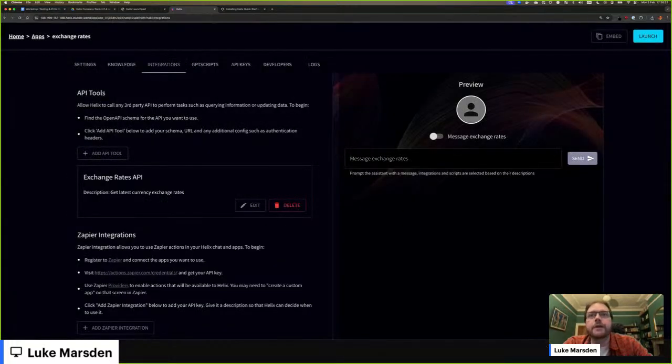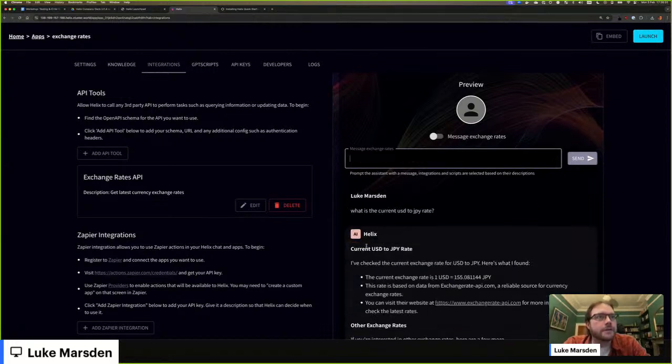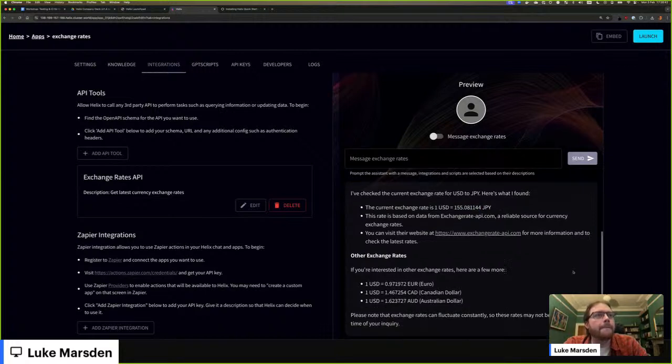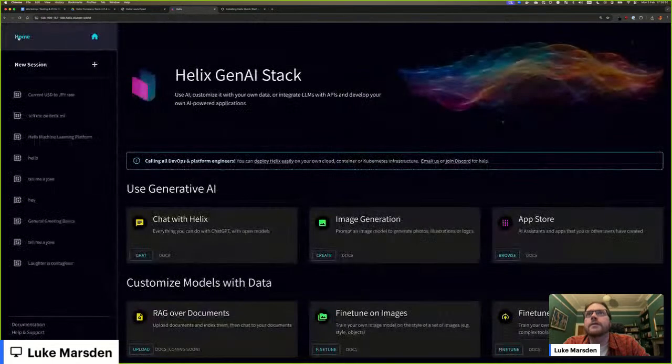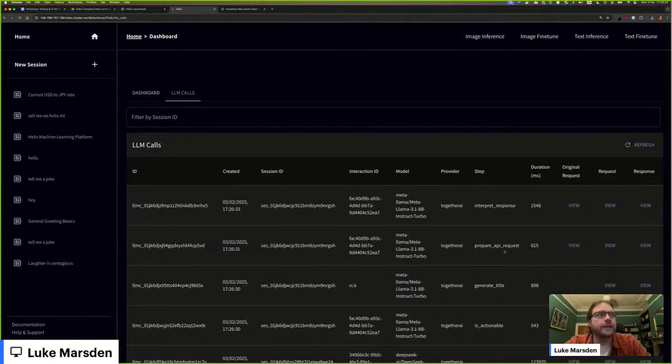So we can hit save on that, and then we can say, what is the current US dollar to Japanese yen rate? And then, you see the little glowing orb, it makes an API call and fetches the latest rate. So $1 is 155 Japanese yen. And then it also lists a bunch of other rates, which must have come back in the API response. So, for example, if you go into the dashboard in your Helix deployment here, you can look at the preparing the API request, interpreting the response.